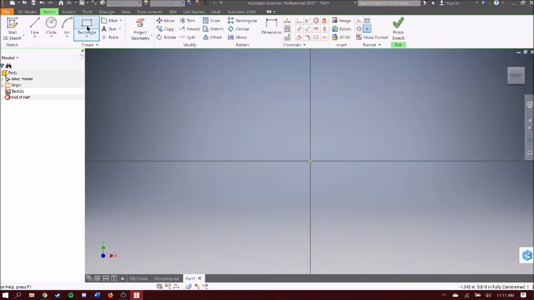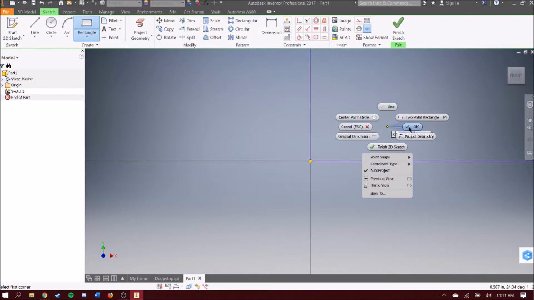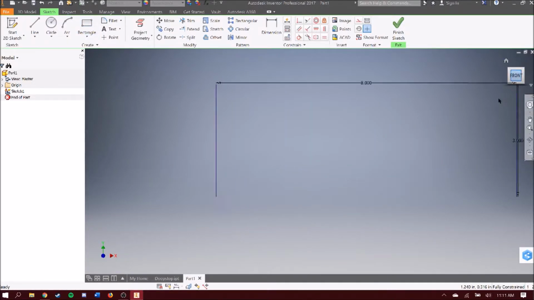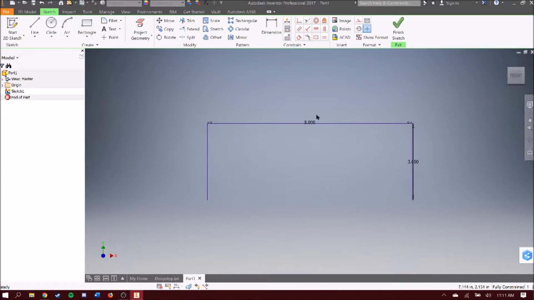So first things first, we're going to click on the rectangle tool. We're going to bring it to the origin. When it turns green, click. Just drag it out. Don't click again. We're going to type in 8, then hit Tab, then we're going to hit 3, and hit Enter. So now we can right click, click OK, and hit front to zoom out. Now we have our 8x3 rectangle, which is the base for our doorstop.